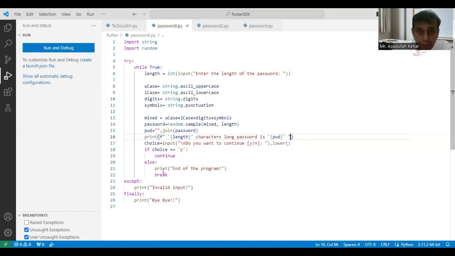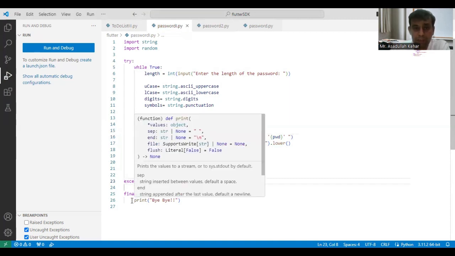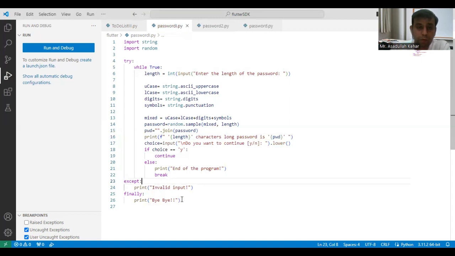And we have written the end of program, then break. And if there is an error, if the input is not in the form of a number, in that case there will be the message invalid input. And bye-bye, this message is in the finally block, so it will be executed in each case. Let's run and debug the program.